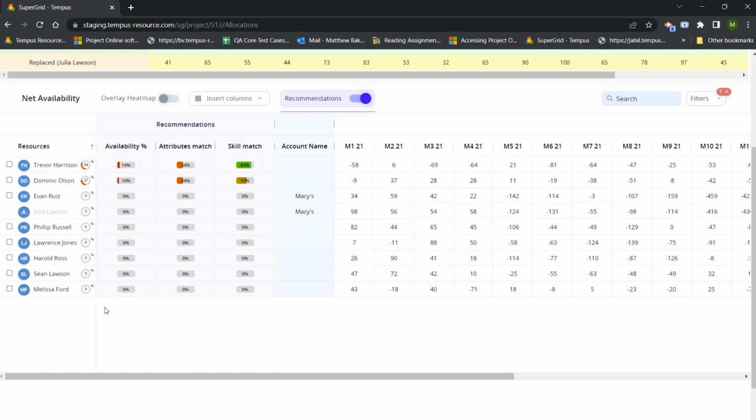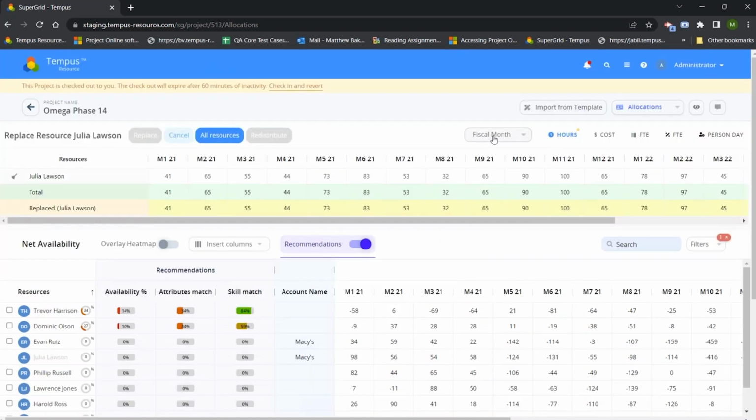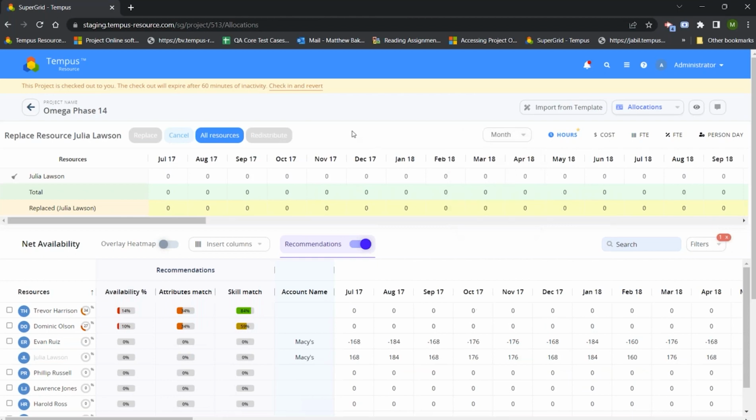The next question would be, how is that 34% being determined? And like I was saying, it's based off those core 3 pieces: availability percentage, attribute match, as well as skill match. So the availability percentage is going to be doing a comparison of the availability between the resources. It's going to take the hours that are being requested based off of however it's being displayed. I'll just use calendar month in this case.